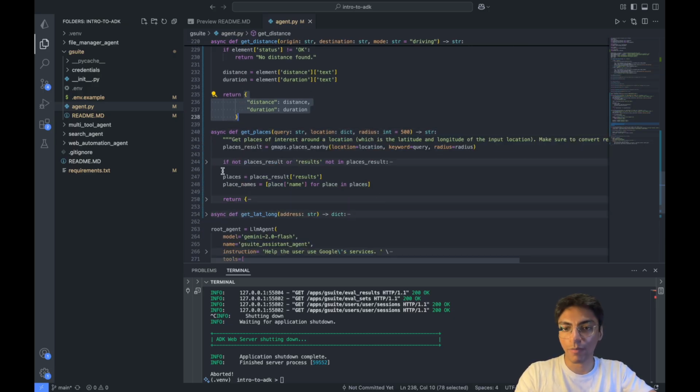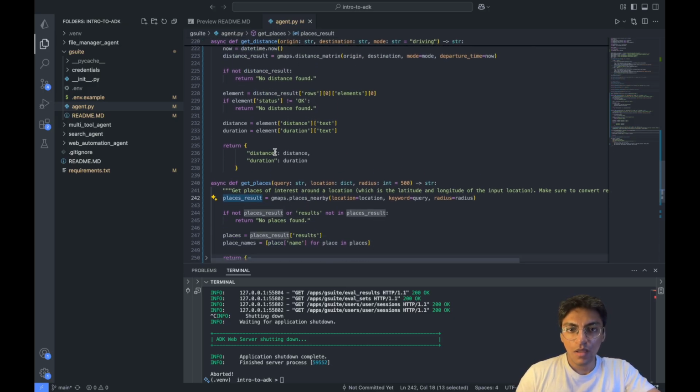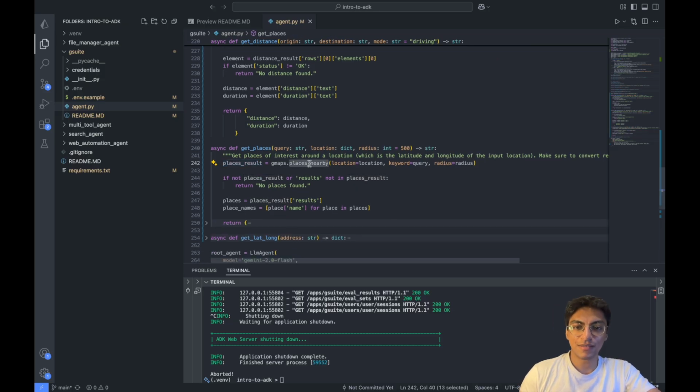Lastly, and this took me a while to implement, a lot of digging into documentation was needed over here, but for your sake, I have done it so you can make use of my knowledge. Here, once again, we have the places result, and that simply uses the places nearby option, which takes in the location, a certain keyword, and the radius around that location in which we want our results to be restricted. It's 500 meters by default.